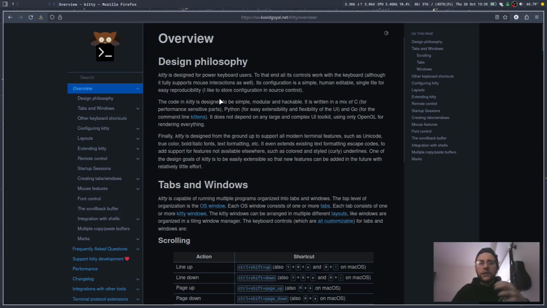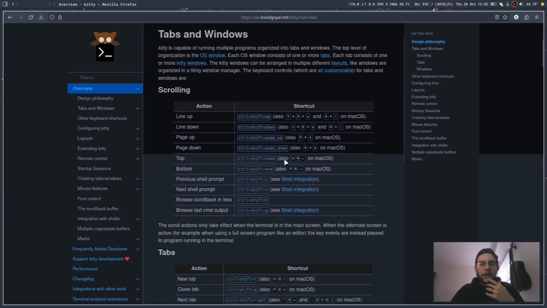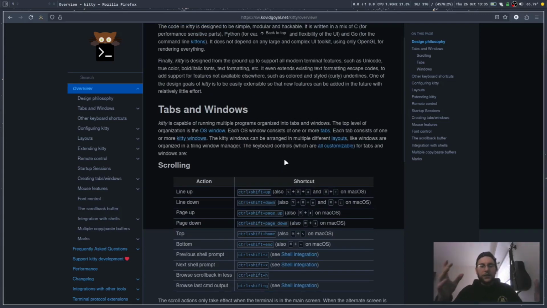It gives a little bit of the design philosophy. Obviously, Kitty is designed for power keyboard users. As you can see here, it says it's written, like I said earlier, in a mix of C, Python, and Go. And it's great. I really think the documentation is really, really good for it, and it gives you all of these key bindings for a bunch of stuff that you can do right out of the box.